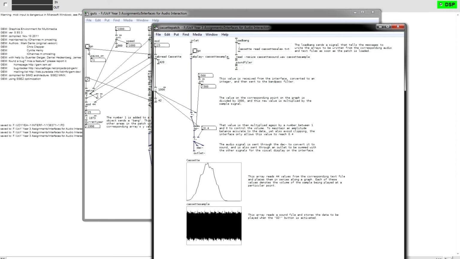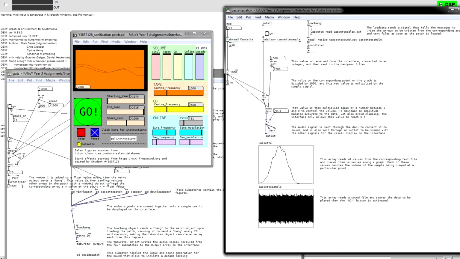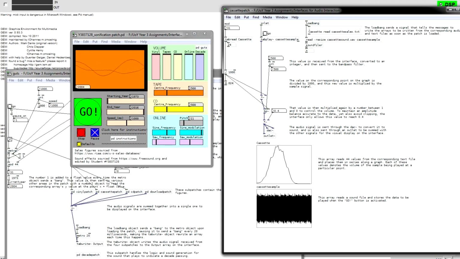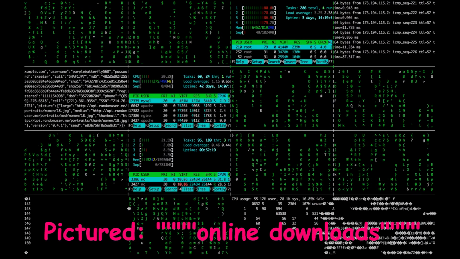When the patch is loaded, a message box sends values to 2 arrays within the subpatch. One array is based on a series of numbers put into a text file, which are the sales figures of the musical formats. The second array loads in data from an audio file representing that format. The distinctive crackles and pops of an old vinyl record, the noisy hiss of a cassette tape, the sound of a CD drive working, for obviously playing a CD, and then the onboard synthesizer, representing online downloads.